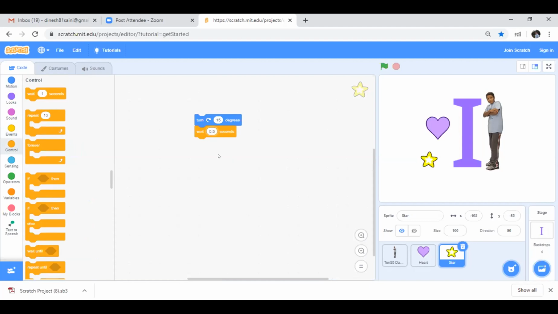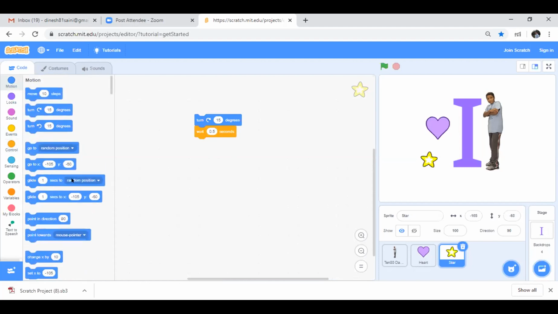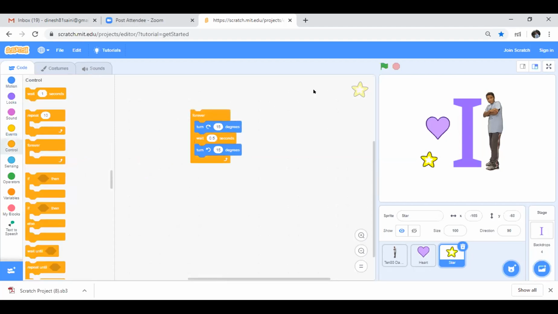Okay. And then again go back to motion. And this time do the reverse way turn. The one which you selected earlier, this time it will be the opposite way of it. Okay. And put this in a forever block. Now let me go to Anand's screen. Let's put that into forever. But the star moves way too fast.